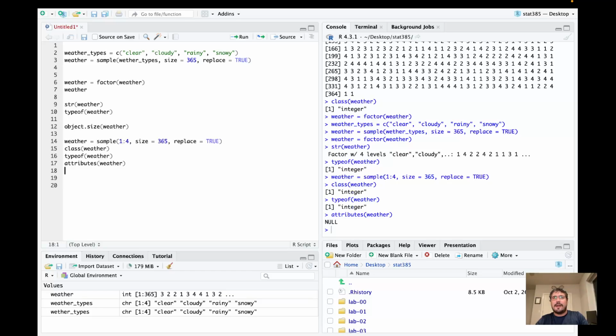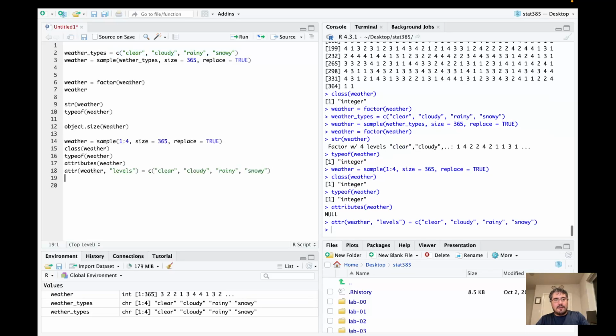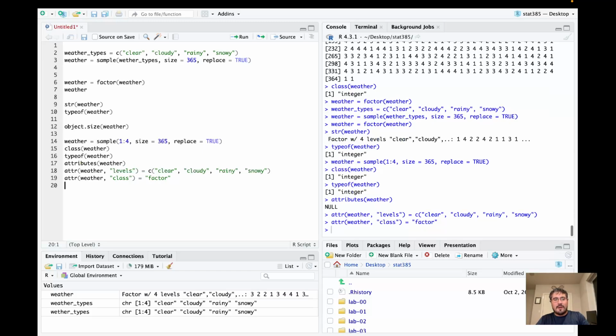Okay, so what I can do is I can specify some of the attributes for this factor. So first I'm going to add levels as an attribute, and I'm going to give it the ones I have here. Okay. And then I'm going to change the class from integer to factor. Okay.